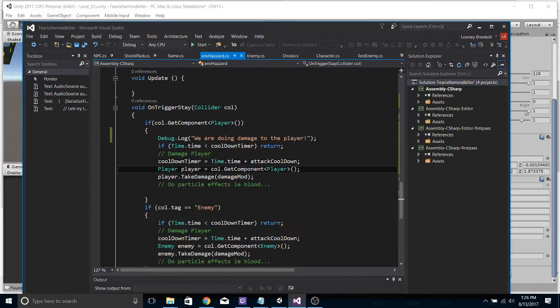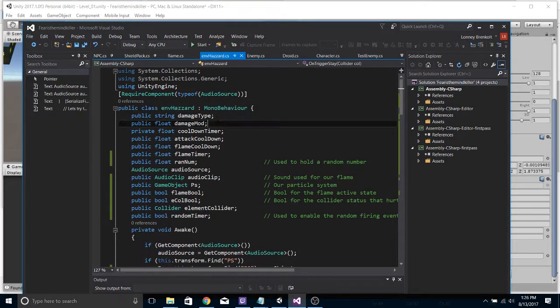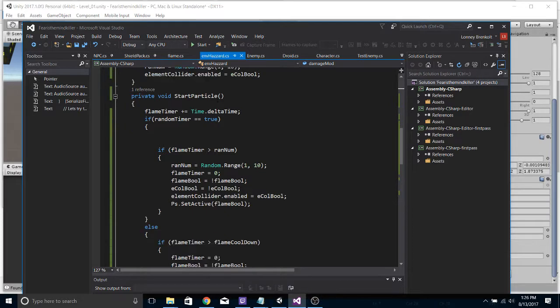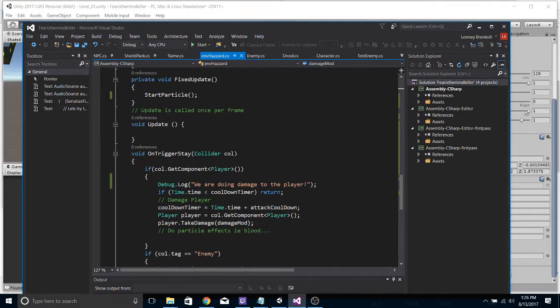Then get the player component, because we're only looking for if this collider has a component of player, the player class. Then call the take damage method that I've created on it and give it the damage modifier, whatever you want to give it. If you want it to hurt them twice per 2 points each time, whatever. So you do that.